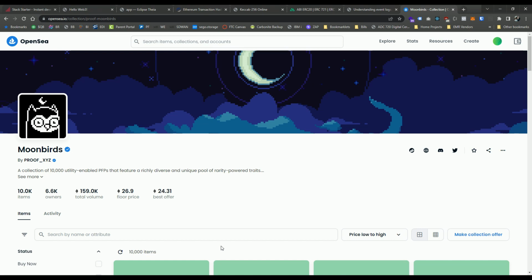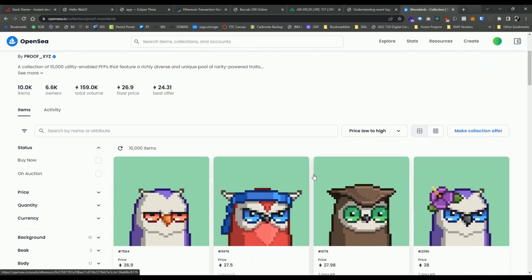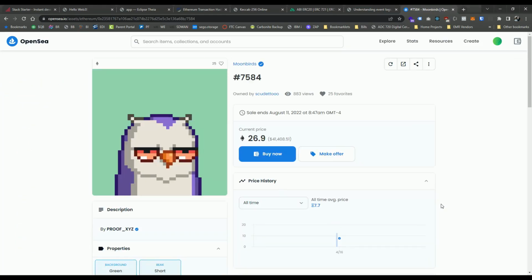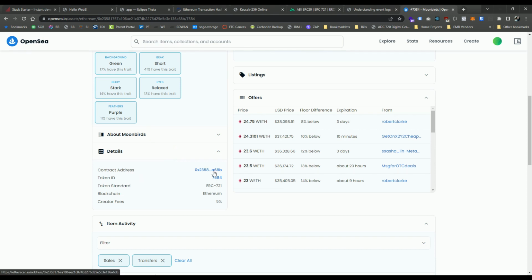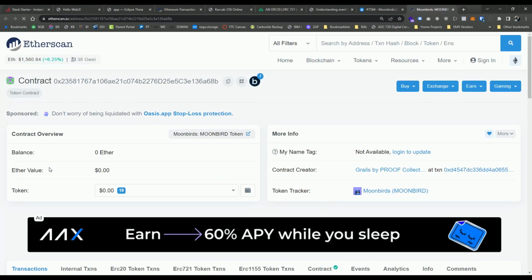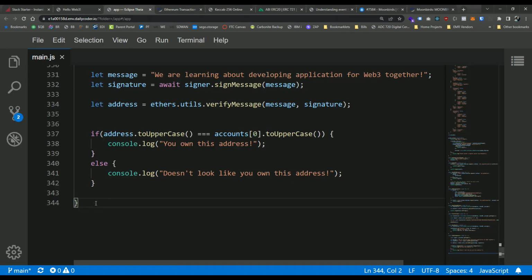So first, let's get this contract address. How do we do that? I'm going to grab any given token here, and I'm going to go down to details, and here's the contract address. I'm going to click this. This is going to take us to Etherscan, and now we can copy that address. Awesome. So now we have the address. So let's go back to our code here. And where's my code? There it is.